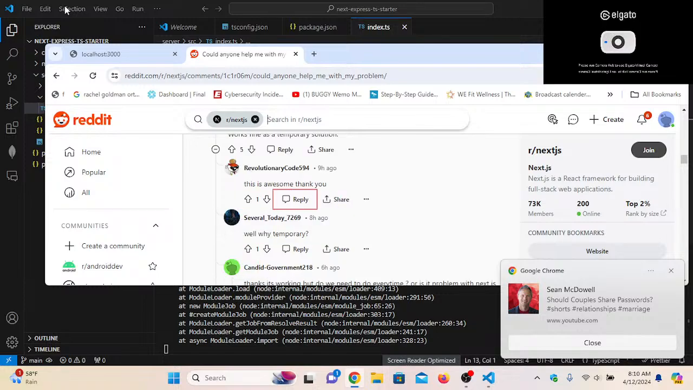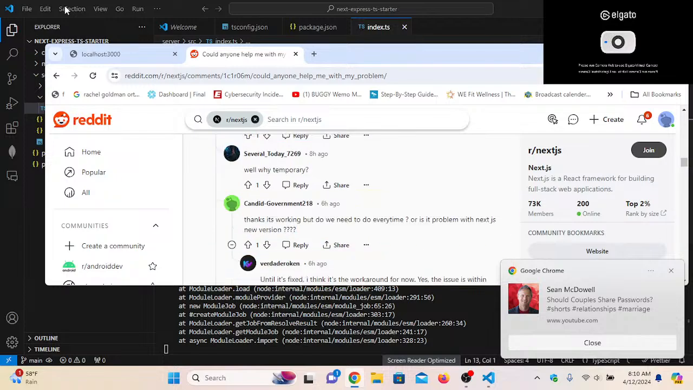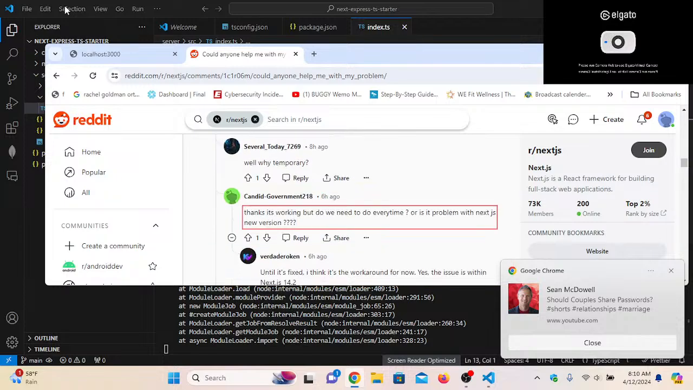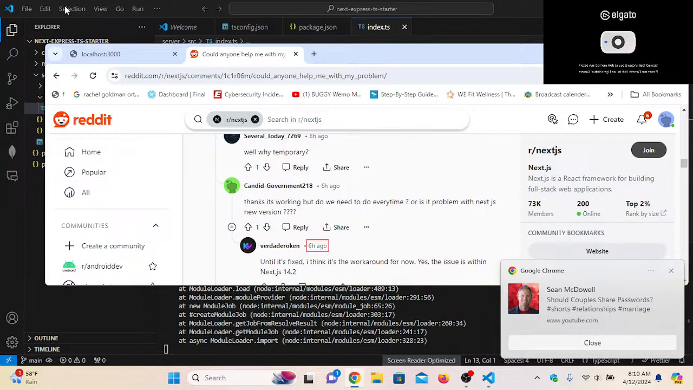Another reply: "Well, why temporary?" And another: "Thanks, it's working, but do we need to do this every time or is it a problem with the new Next.js version?" Reply: "Until it's fixed."